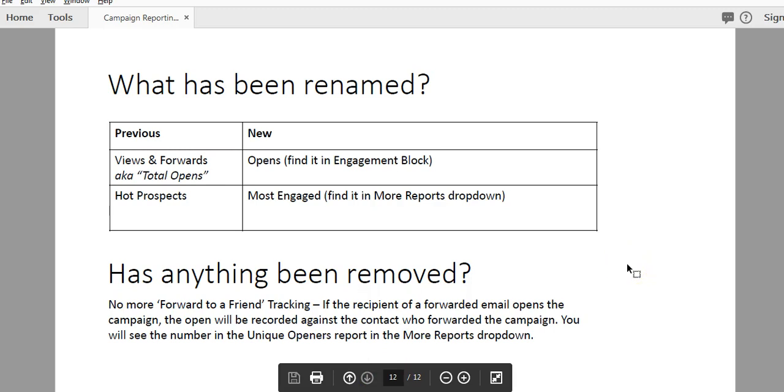So what's been renamed? Not too much. Views and forwards. I mentioned this before in that engagement section. We often refer to them as the total opens, just to distinguish them from unique opens. They're now just called opens, and we find them in that engagement block, that first number on the left. Just remember, it's usually your largest opens amount. It's just that general opens total.